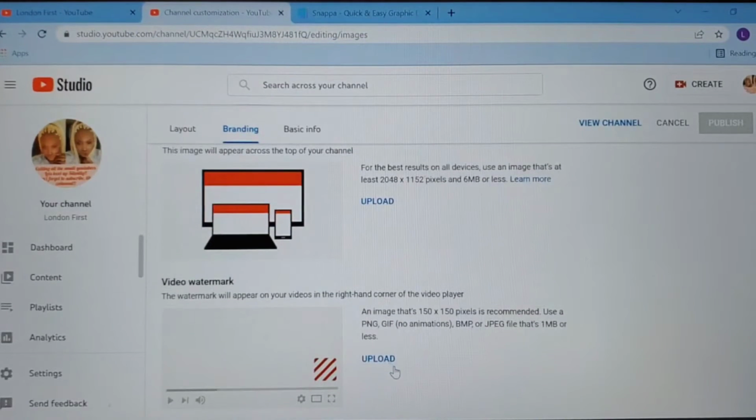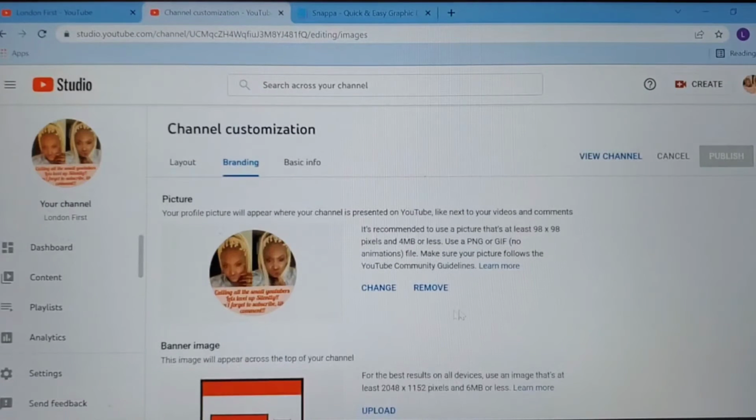And if you have any watermark and stuff like that, this is where you upload it as well, and that can be another video for another day. So now let's go to creating your banner from scratch.